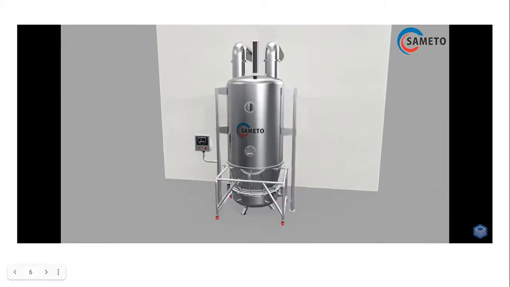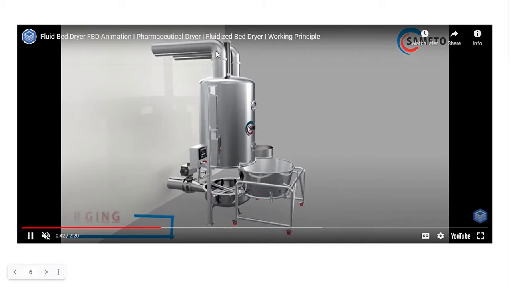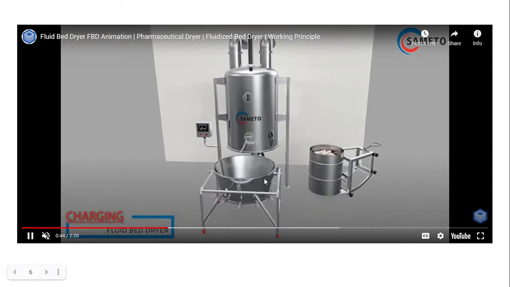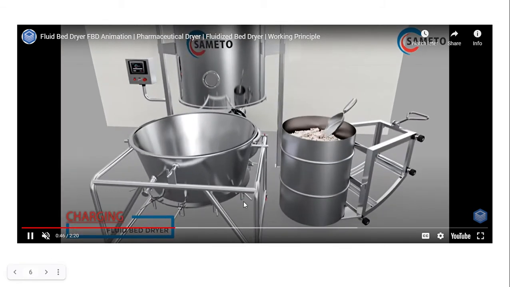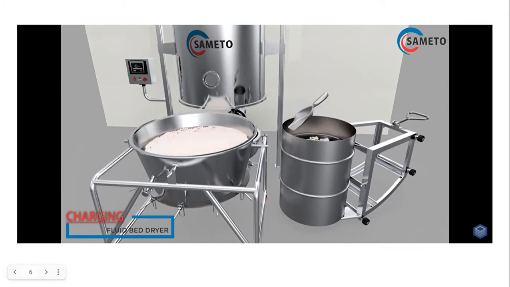So this is actually a 360-degree view, so you can come to know where this is the inlet, and these two are the outlet. Now this bowl at the bottom is like a seal, and it is going to be loaded or charged with the wet material, the material which you want to dry. This is to be done either manually or by the use of a vacuum pump.